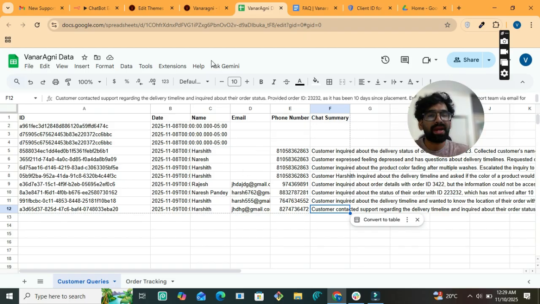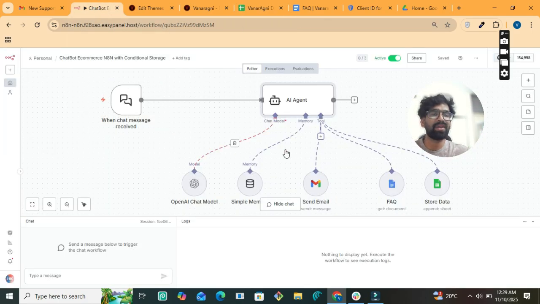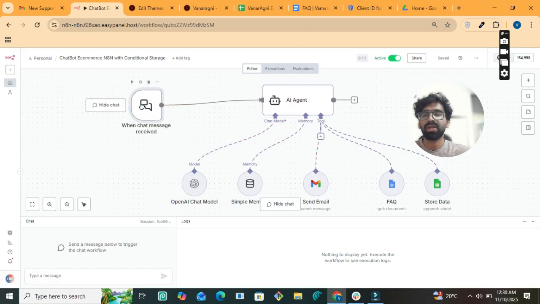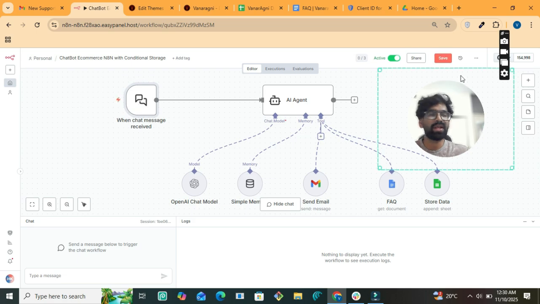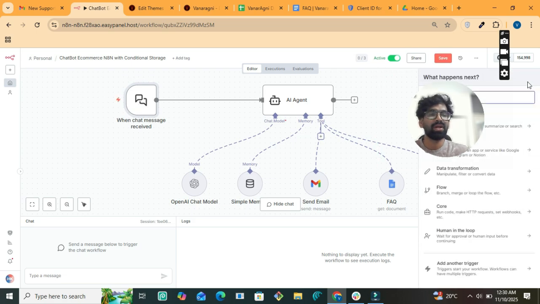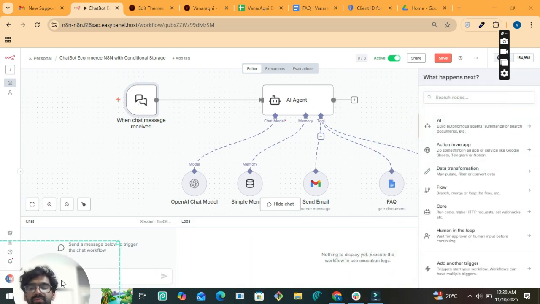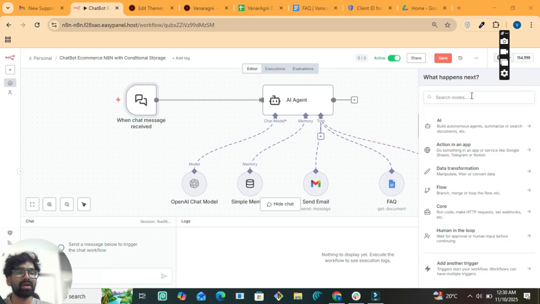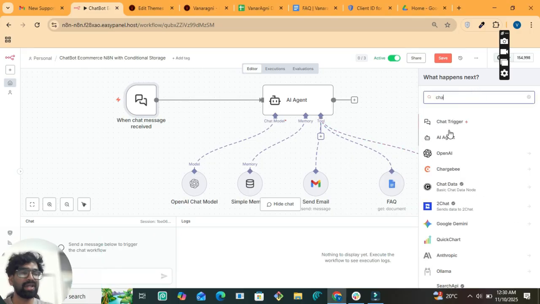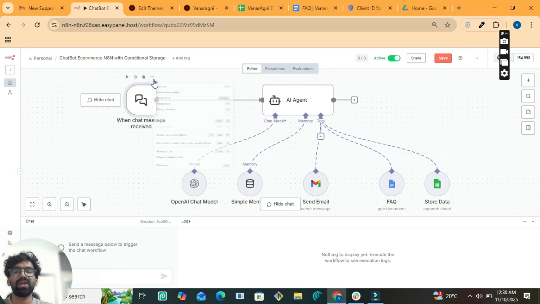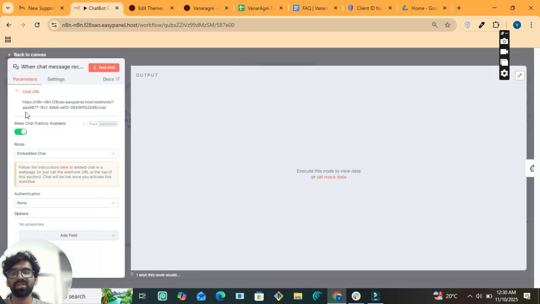Now let's go back to our chatbot agent. I'll run you through the entire workflow of how this chatbot agent has been created. Okay, so this is the self-hosted n8n platform. Over here, I have started with the node called chat trigger. I have selected this node, and I have made a few changes in the chat trigger.